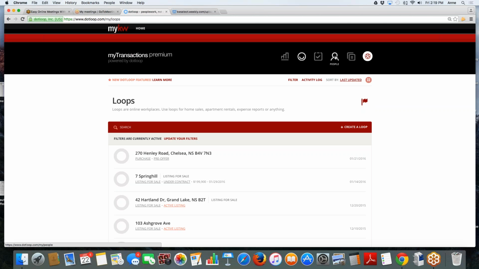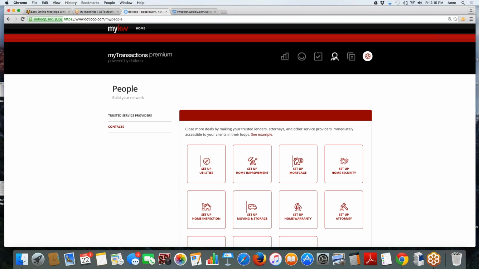The other one is the people. So any people that you have added. So you can add trusted service providers. So you can click in here and put people in your category so that you readily have this sort of directory of providers in your .loop to share the documents with.